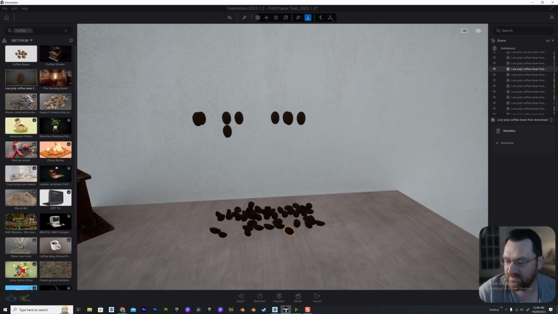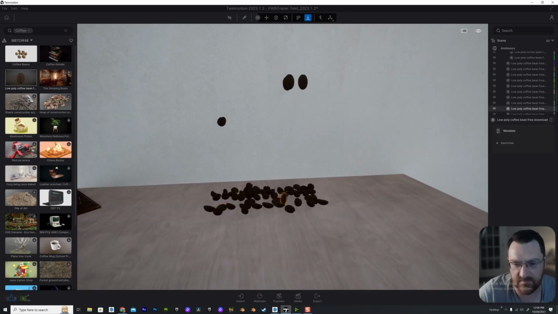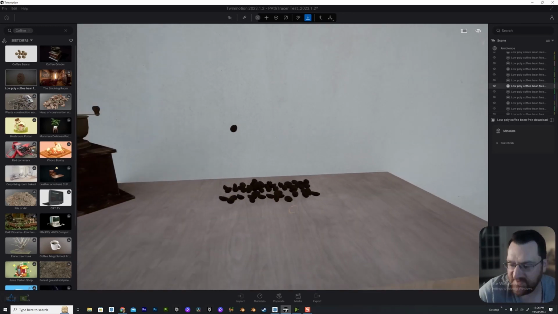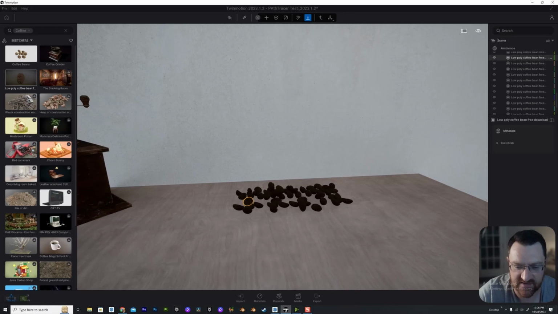Now, there is, however, kind of maybe a bit of a difference between useful and really, really cool, but I still think this is just so absolutely wonderful. And you can just keep dropping these down. Now, if you find that they kind of bounce through a little bit, I think you can go ahead and put maybe a plane under these, which Twinmotion will recognize as an actual thing.